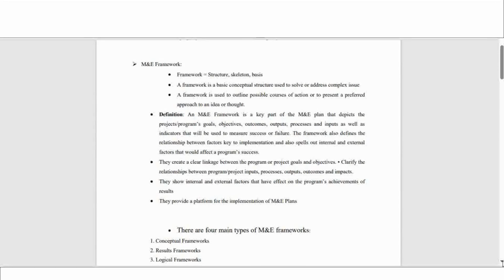They show internal and external factors that can have an effect on the program's achievement of results. So sometimes you can have a project, okay, you've planned it out and all that, and there are some external factors or internal factors that can affect the success of this program or the achievement of the results.